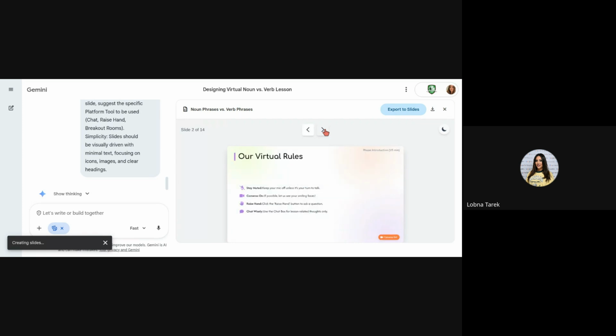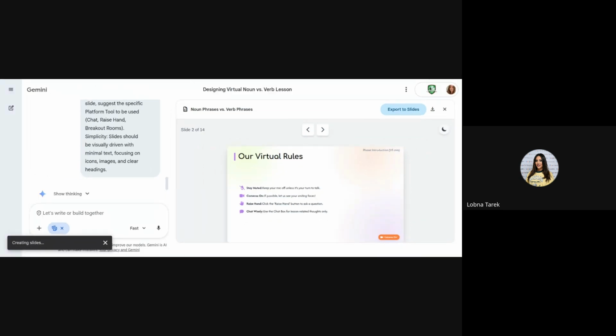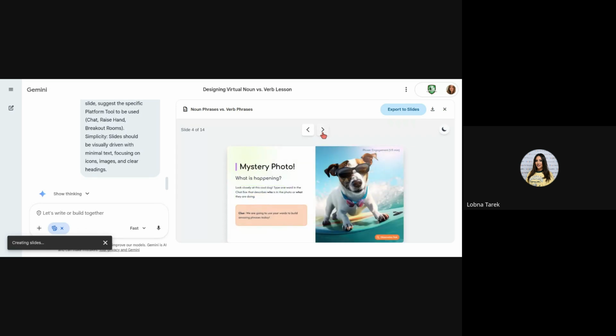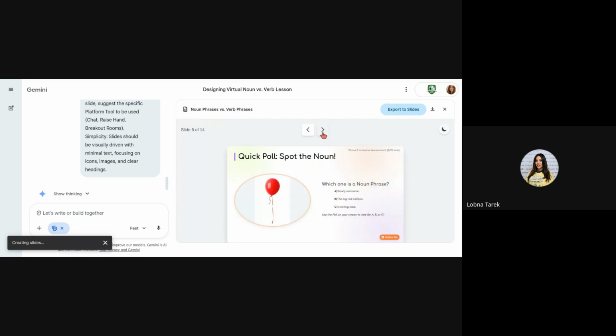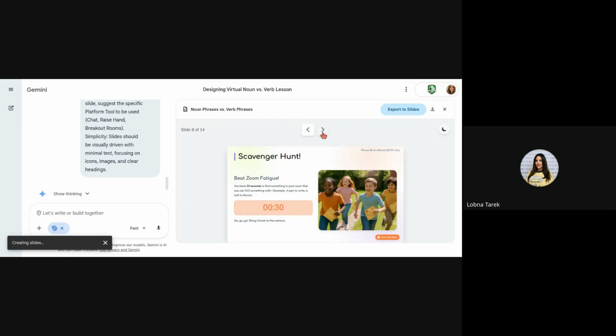Noun phrases versus verb phrases. It first started with the virtual rules for the students, what to do when they join a Meet call, okay, or even if you're using any other platform. And then here it is asking students how they are feeling. So you'll find the exact same thing that Yasser has shown you, but in English. What is happening here? They started a sort of a discussion. What is a noun phrase? You can see all the kinds of images added here to the presentation. So the presentation got created for you in seconds without you doing anything.